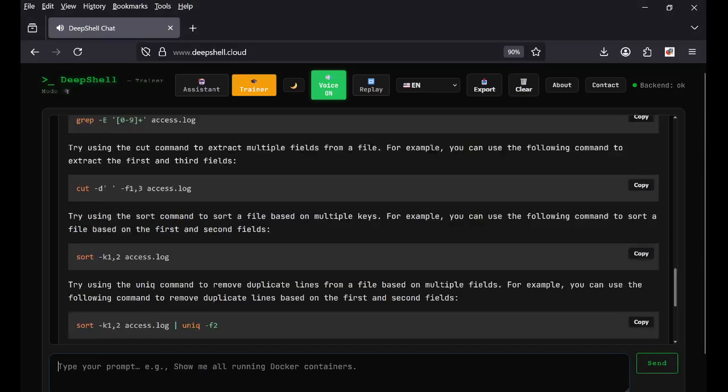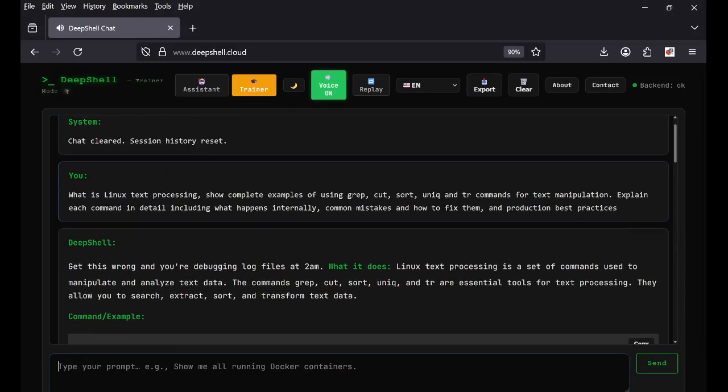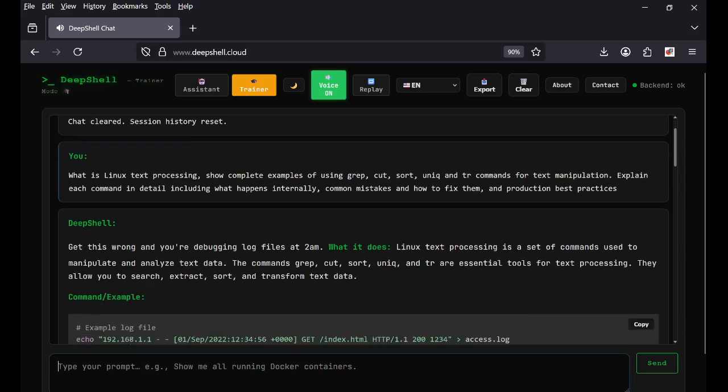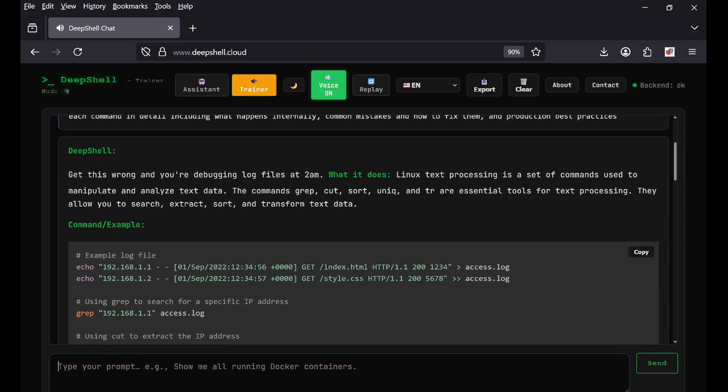Get this wrong and you're debugging log files at 2 a.m. What it does. Linux text processing is a set of commands used to manipulate and analyze text data. The commands grep, cut, sort, uniq, and tr are essential tools for text processing. They allow you to search, extract, sort, and transform text data.